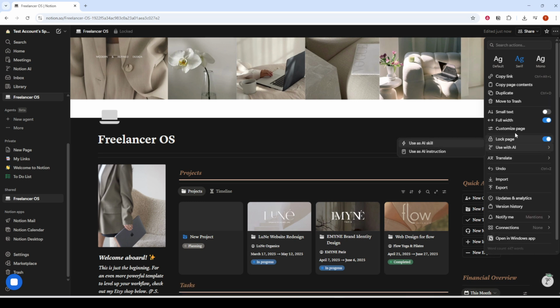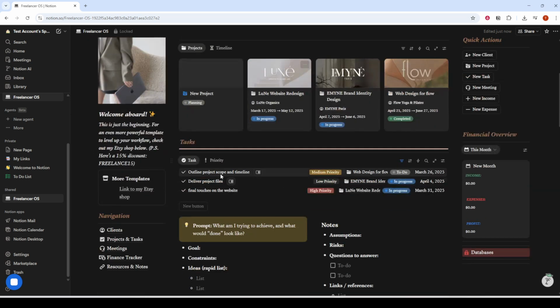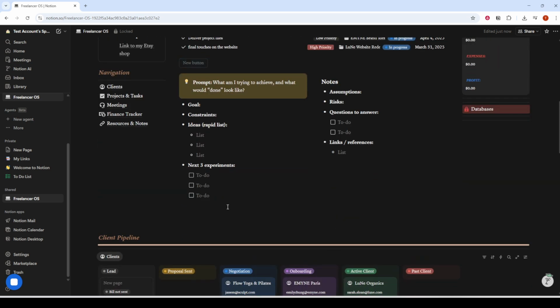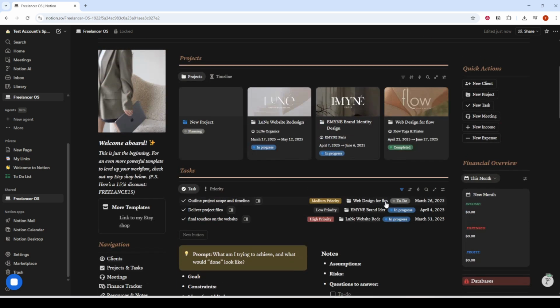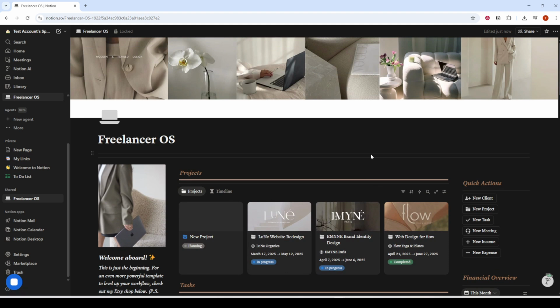What does that mean in practice? You'll notice you can no longer type into text blocks, drag and drop content, or add new blocks. If you try to edit something, Notion will prevent the change until the page is unlocked again. This helps you avoid the classic scenario of nudging a heading out of place or overwriting a section by mistake when you're moving fast.